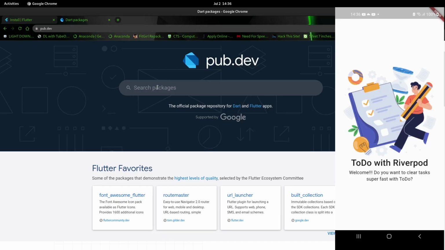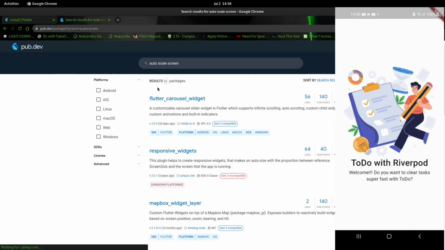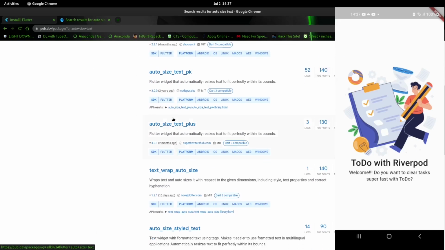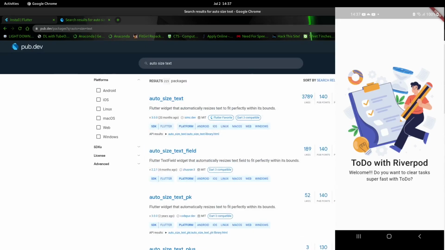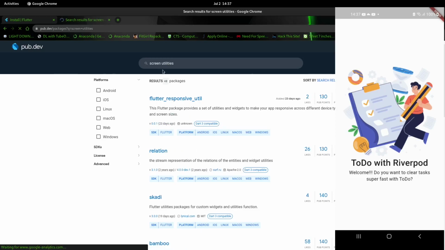We could search for auto scale screen or resize. You can see we have responsive widgets and so forth. We can search for auto size text or something. You just keep searching till you find what you're looking for. Generally in the Flutter community, people use a package called screen utilities, which is short for screen utilities, but it's called screenutils.